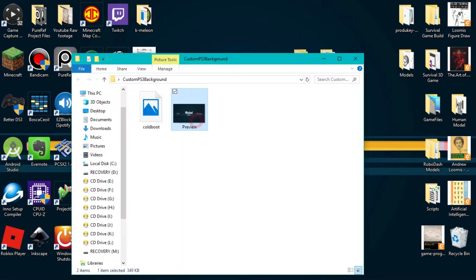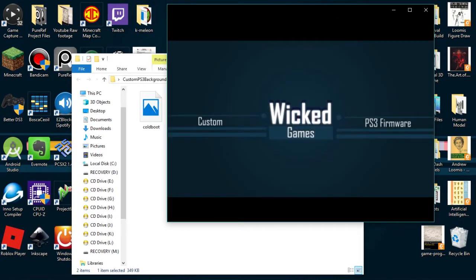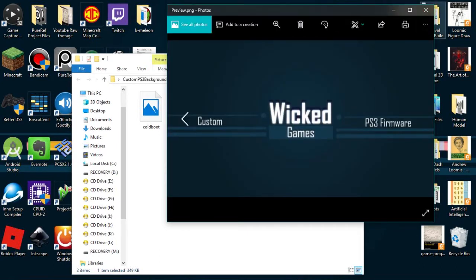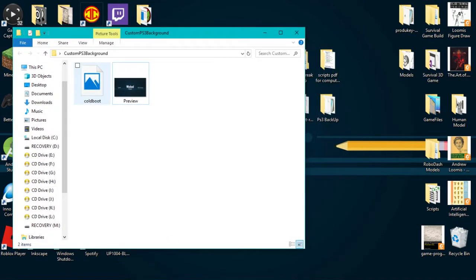It's going to give us that preview that we had when we were looking at it. So you can see here, oh nice, cool file. Okay, so we're just going to need this file here, ColdBoot. This one, you might recognize that from this tool.